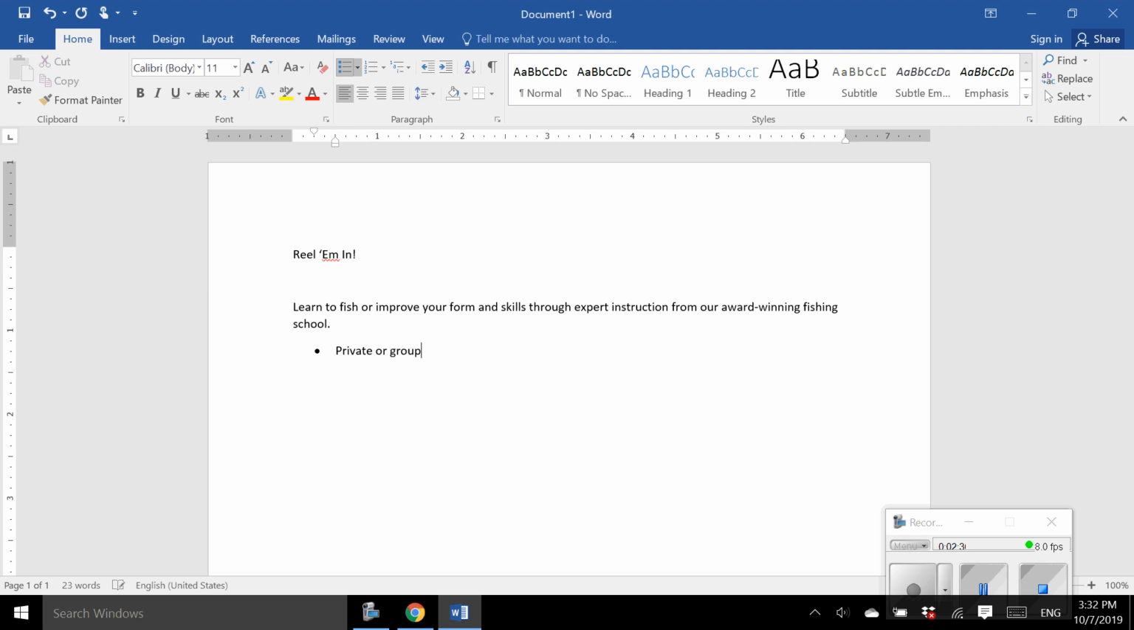private or group lessons. Push enter, and then you're going to type fishing, hat and reel, rental included. Next, push enter again, and we're going to type photo and video packages available. So this tells us some really great things about our award-winning fishing school. So as you can see, we are adding in all the text for our flyer first, and then we're going to come back and format it later.